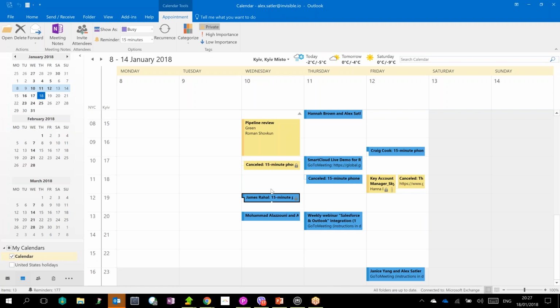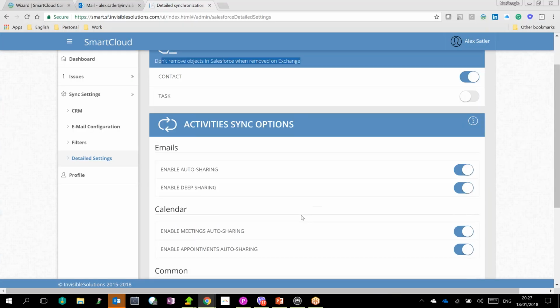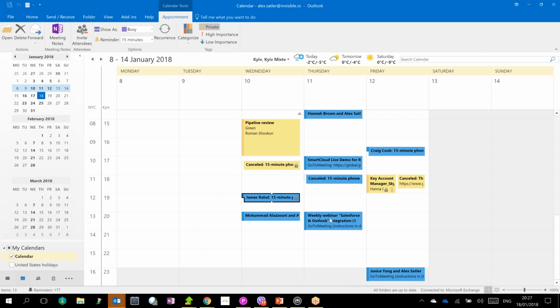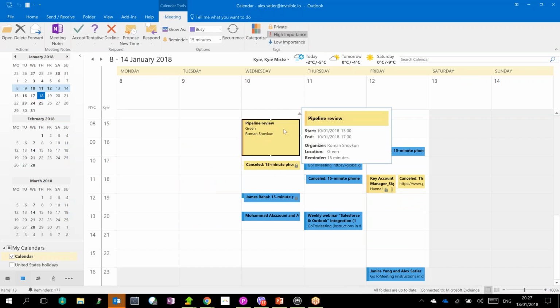Now, if you would choose the manual synchronization of your events, so if you would not enable the automatic sharing of your calendar events, then you still can synchronize your calendar events, but only manually. And if you want to do that manually, let's say I want this meeting to go into Salesforce. You see, this is our internal meeting. So like I said, we do not synchronize internal meetings automatically. But say I do want that meeting in Salesforce, and I don't have the automatic event synchronization.